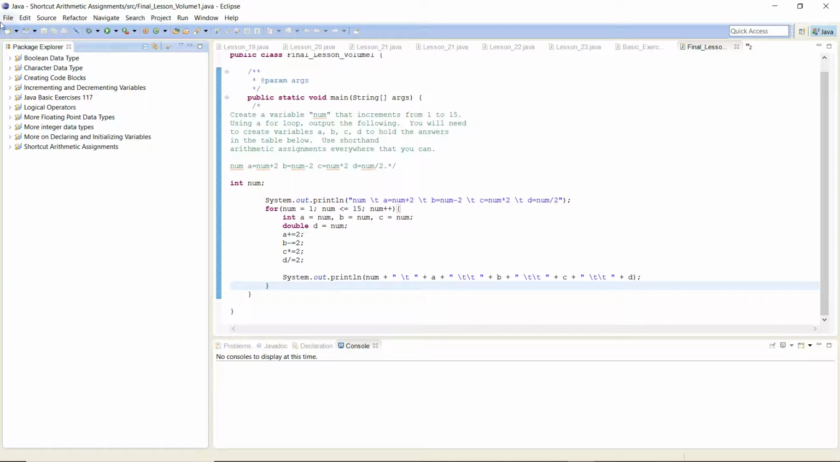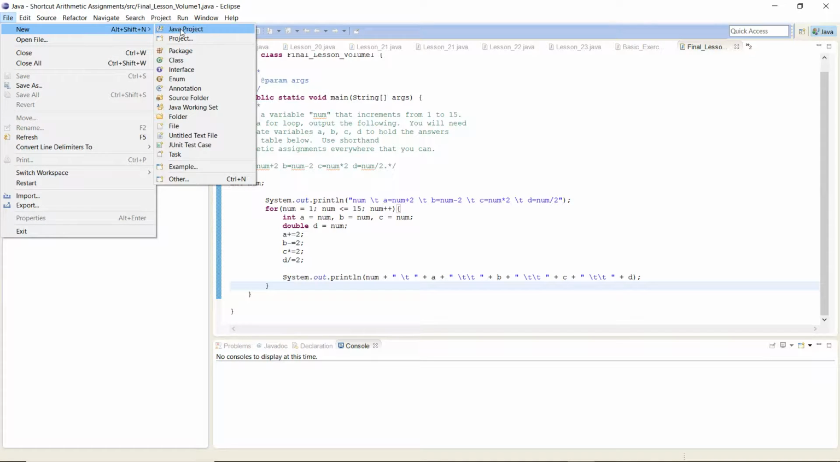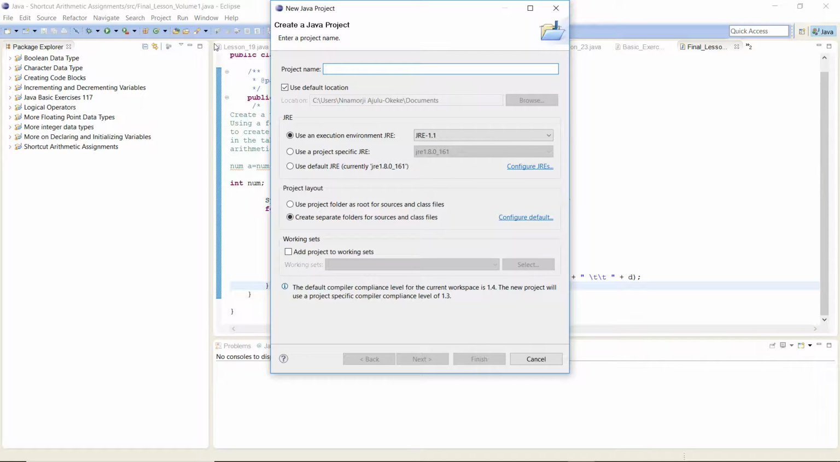So the first thing you want to do is go to File, click on New, Java Project. Now you can name it anything you want. So we can call it Examining a New Java Project. Let's call it that.